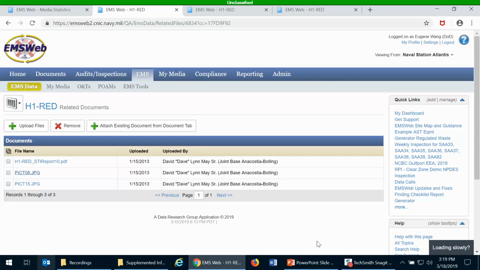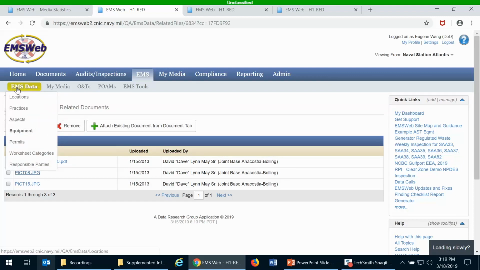everybody at your installation has access to it. So if the person that was in charge of that equipment leaves, then the next person that comes in can easily pick up where that other person left off. And so you can do the same type of thing with locations and permits as well.